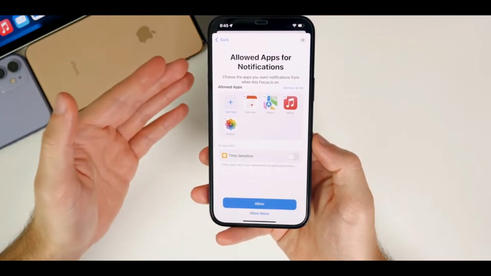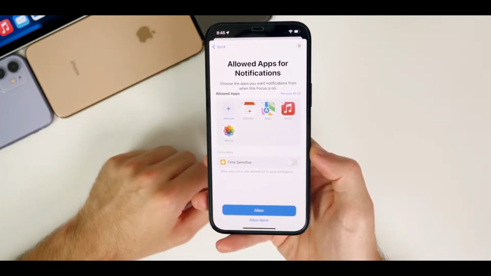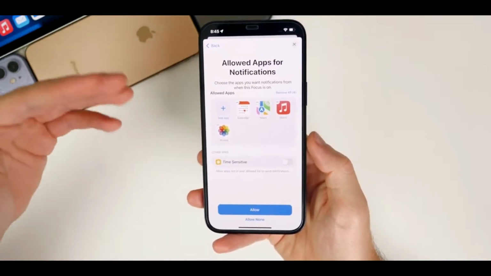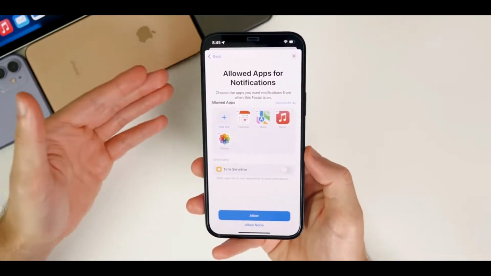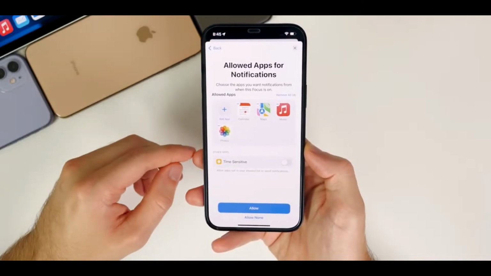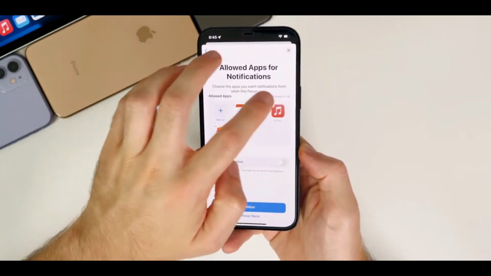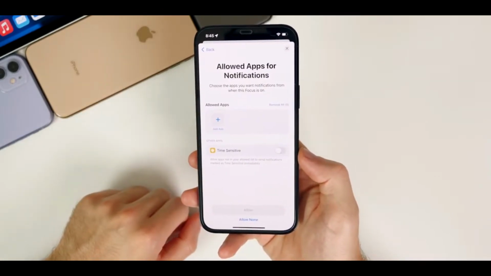So if you're working, you probably don't want any social media notifications. So I would recommend having your allowed apps maybe just be like Slack or anything related to work. For this example, you would want notifications from, or you could just allow none. So if I remove all right here, I get no notifications from any applications.